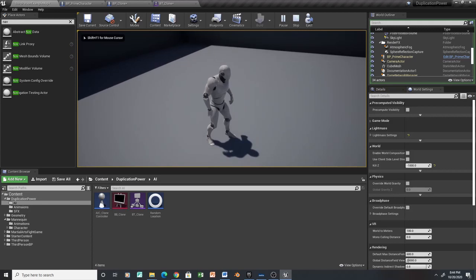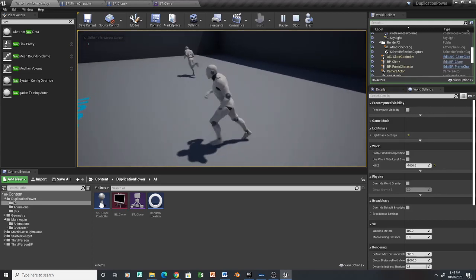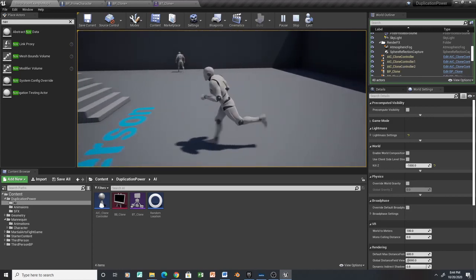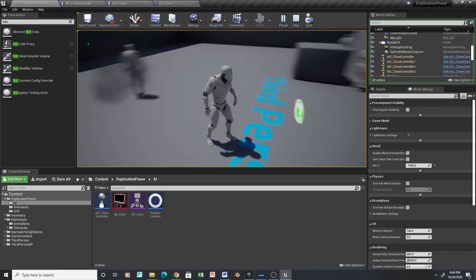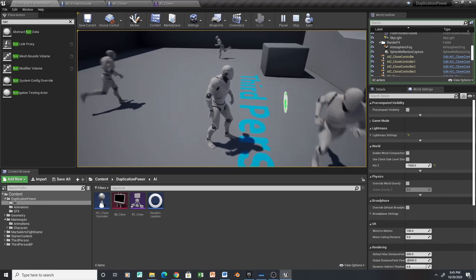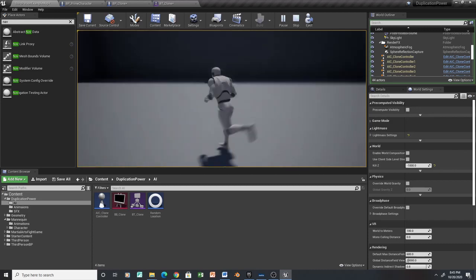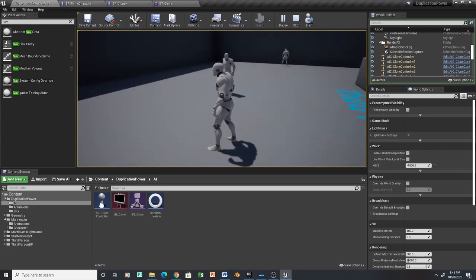Alright, so let's get our clone. And he immediately goes to a random location, and if we spawn more, they're going to do the same thing. They'll immediately go to their new locations, and after 3 seconds, they will move again. And with that, that's how you give your character the ability to duplicate.